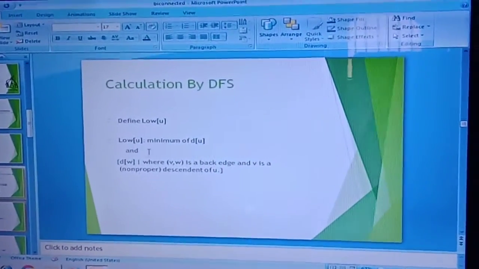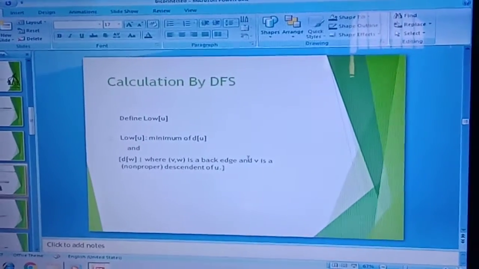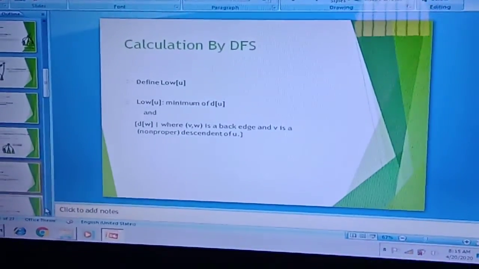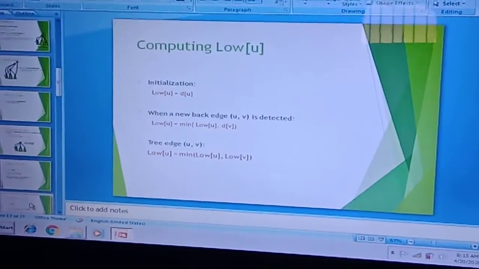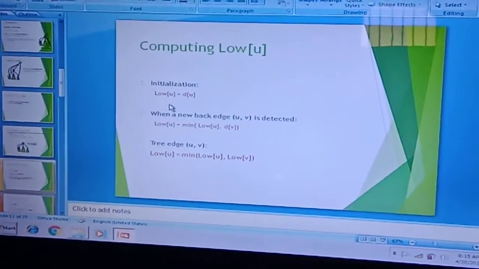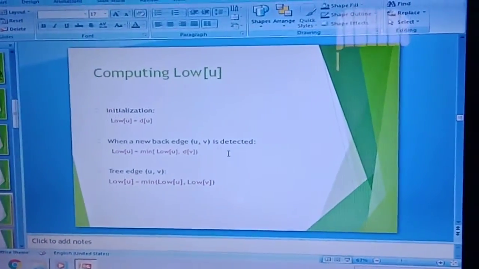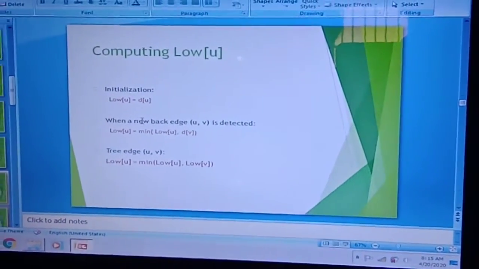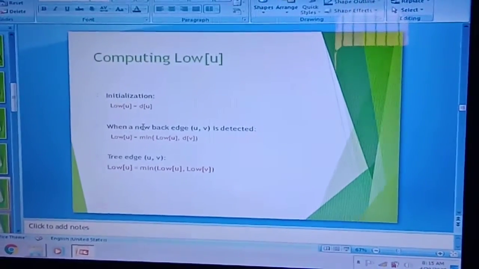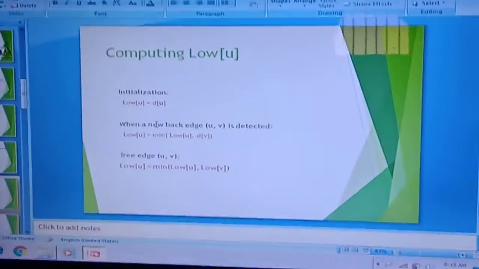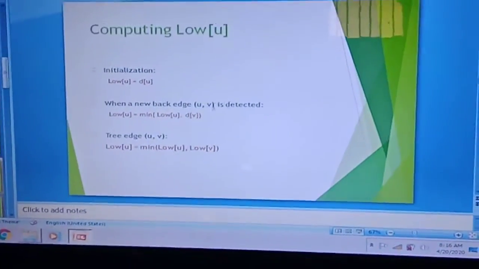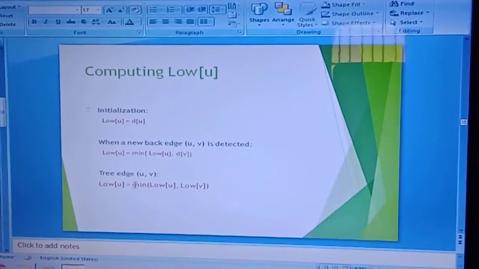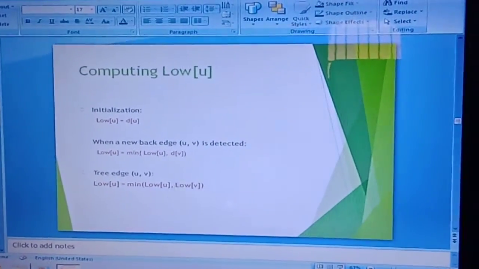Then take an edge from u to v, where (v, w) is a back edge of v and w is a non-proper descendant of u. That is nothing but selection of the ancestor. And next initialize low of u equal to d of u when a new back edge is detected. So initially you can assign an edge to the ancestor. And if there is a dual one, then you can consider that it is not an articulation point, dual one with the ancestor, not to that node. When a new edge of v is detected, then you can calculate the new minimum. Then for tree edge (u, v), low of u is the minimum of either low of u or low of v.